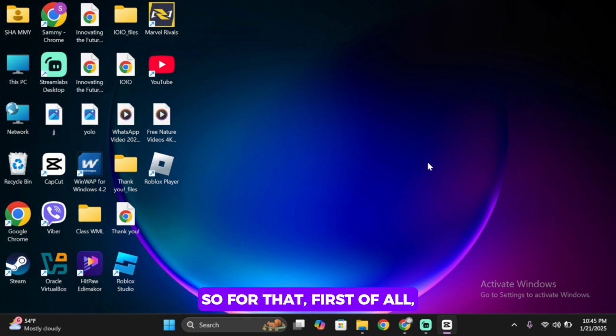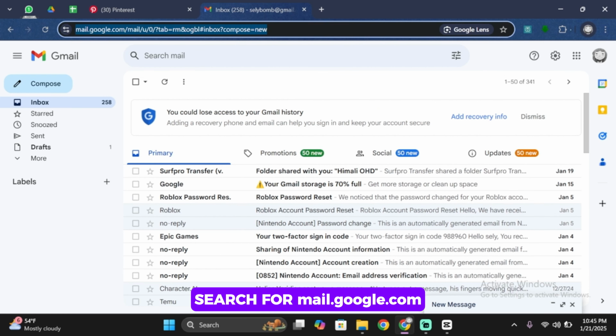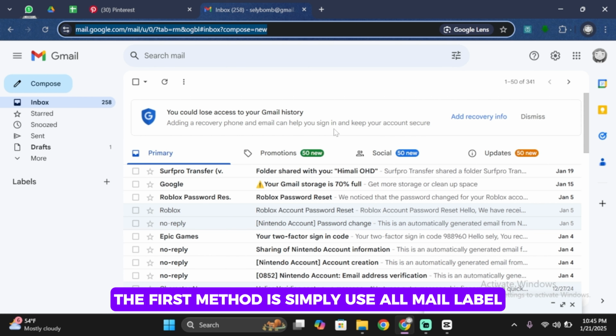For that, first of all, you want to go ahead and open any browser on your PC. Once you open the browser, in the search bar, search for mail.google.com and then go ahead and sign in to your Gmail account.